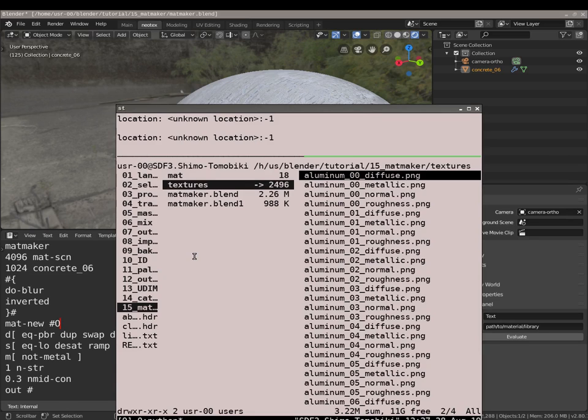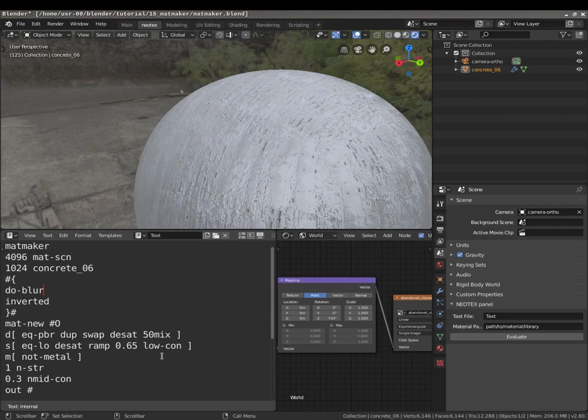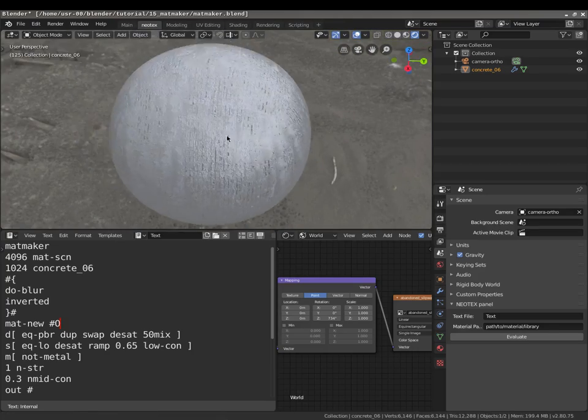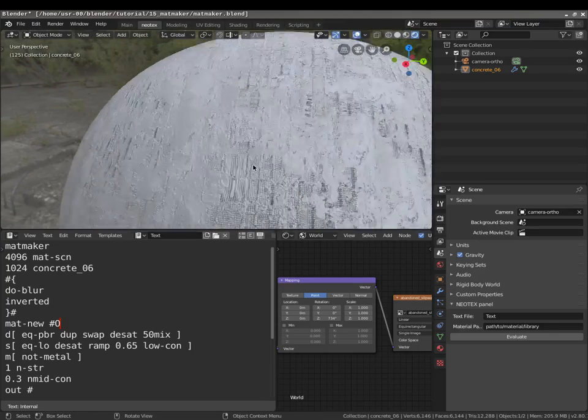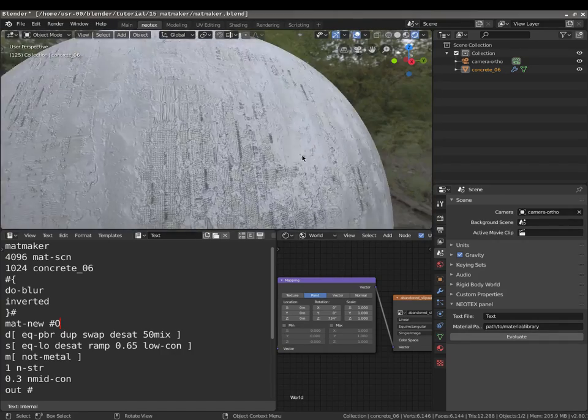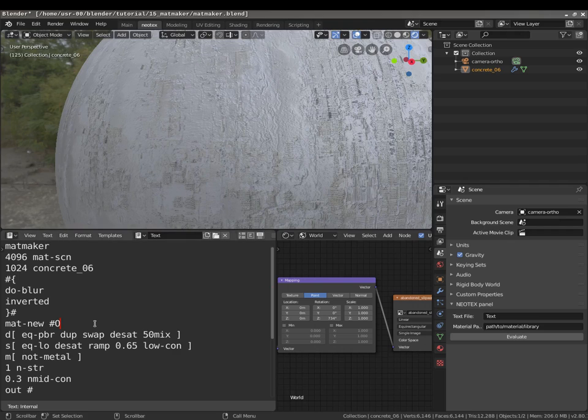So if you are having trouble with the neotex not running, just try pasting a texture folder if you don't have one. So now I run it and you can see that I have a material which is kind of glossy, it's just kind of there. So we can just use our editing words.